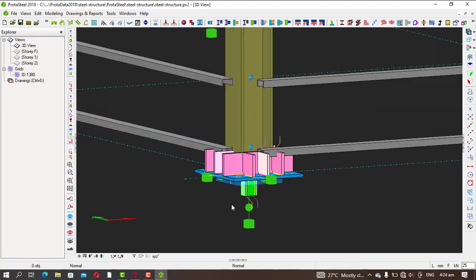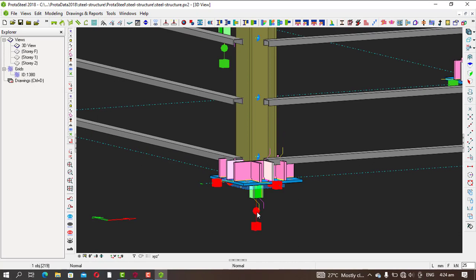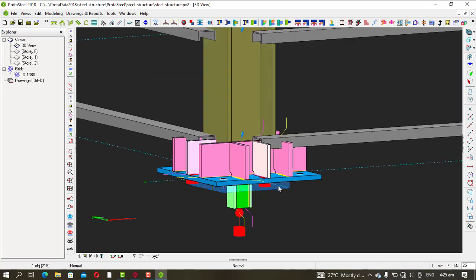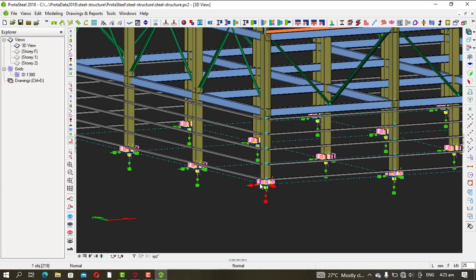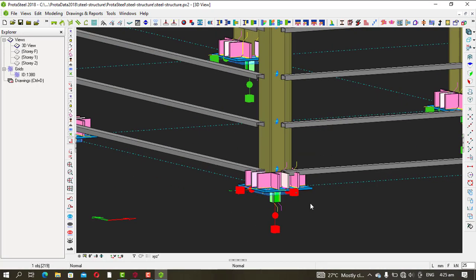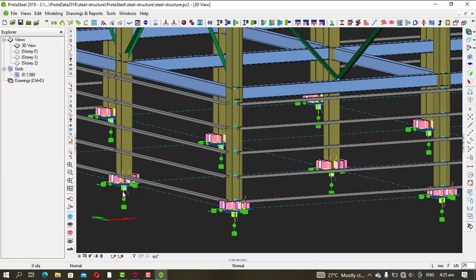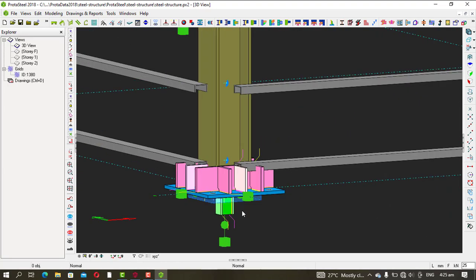Okay, you may be wondering why all these are there. These are basically telling you the moment you have, the end condition. So you can see this is X, this is Y, this is Z. That is telling you that that's a fixed support. You have restraints in every direction. Okay, so that's a fixed support over there.